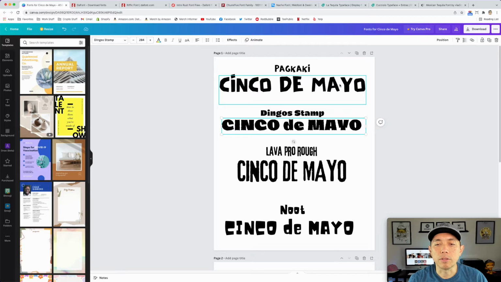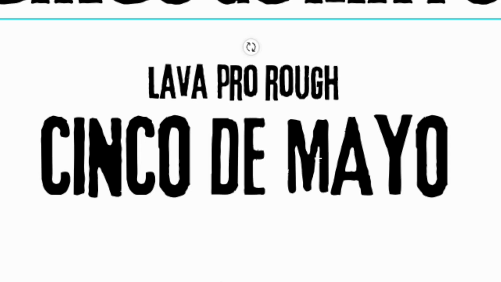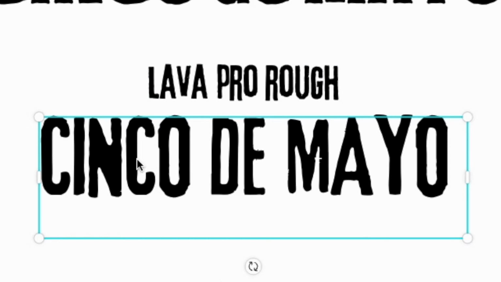This one's kind of off center a little bit. This one is big and bold and kind of has the rough edges. So just a little different style, but I think this will work as well. Both of these are really bold. The next one that I like for Cinco de Mayo is called Lava Pro. You've seen this one before. I love this font. It just has that kind of rough feeling, but I think it will work.